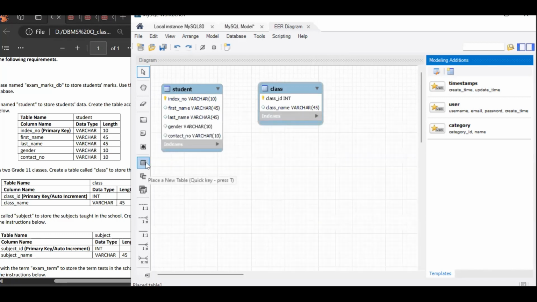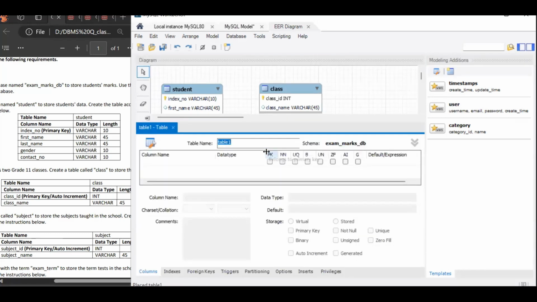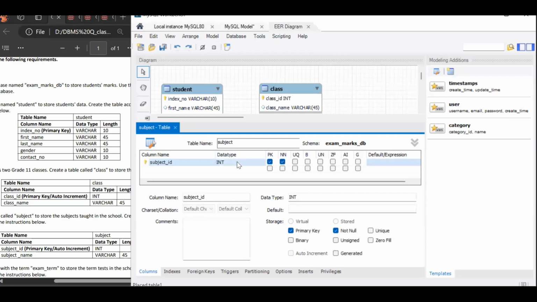And then let's create the next table, the subject table. So then click again on this icon and click in the workspace and double click on it and change the table name to subject. And then as the first column, the subject ID with the data type as int, and then making it auto increment and setting the primary key to it. And then the subject name column with the data type varchar and length 45.